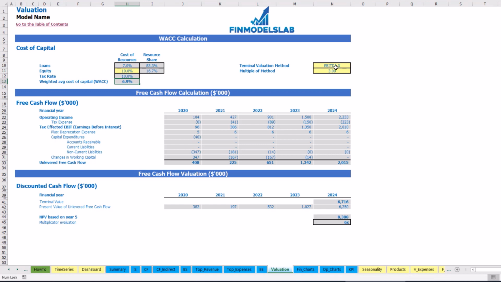In the valuation model there are 2 valuation methods, which are EBITDA multiple and revenue multiple. You may select one of them, and below you may input the multiple for the method. Based on this information we can see terminal value, which is calculated on unlevered free cash flow. You may see the present value of unlevered free cash flow, NPV, and multiplicator evaluation for this particular company.